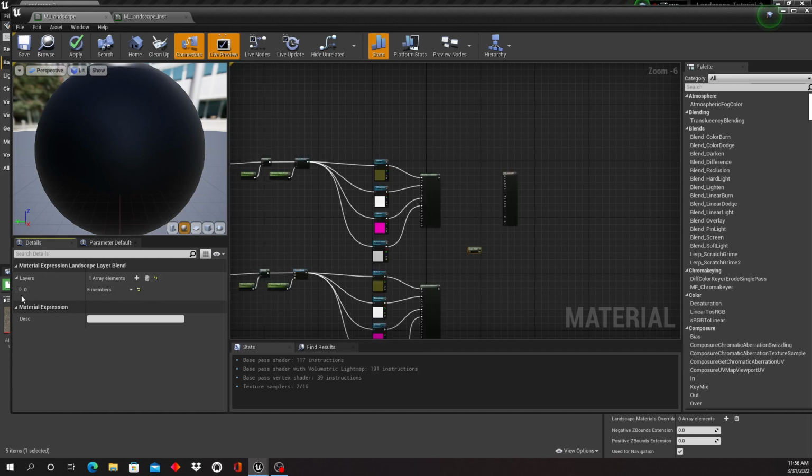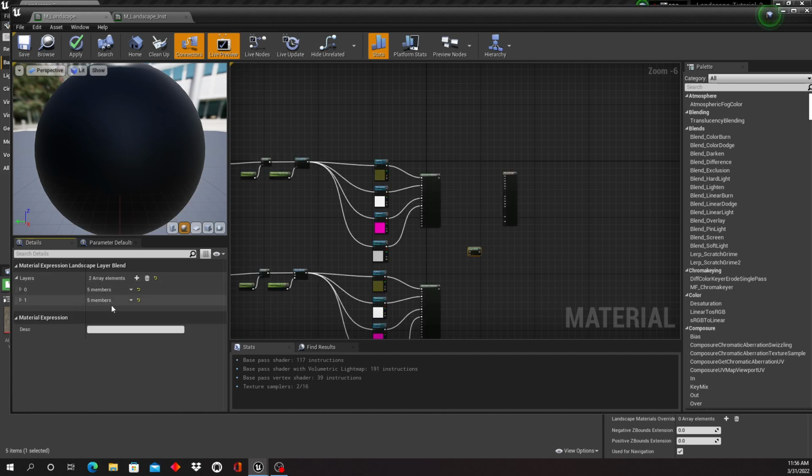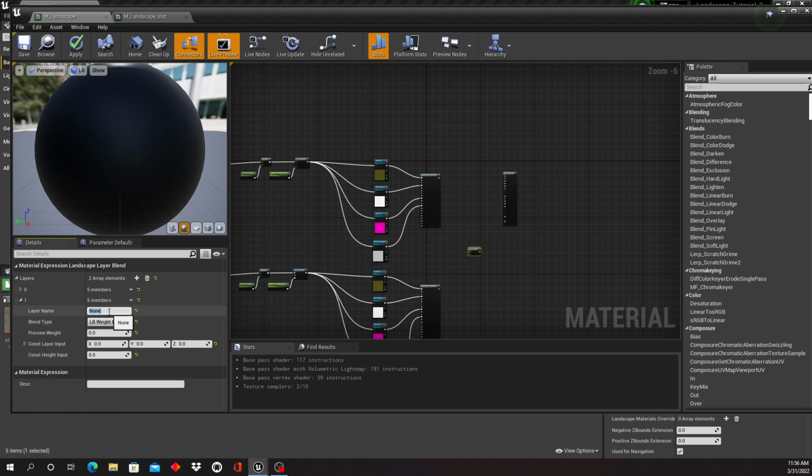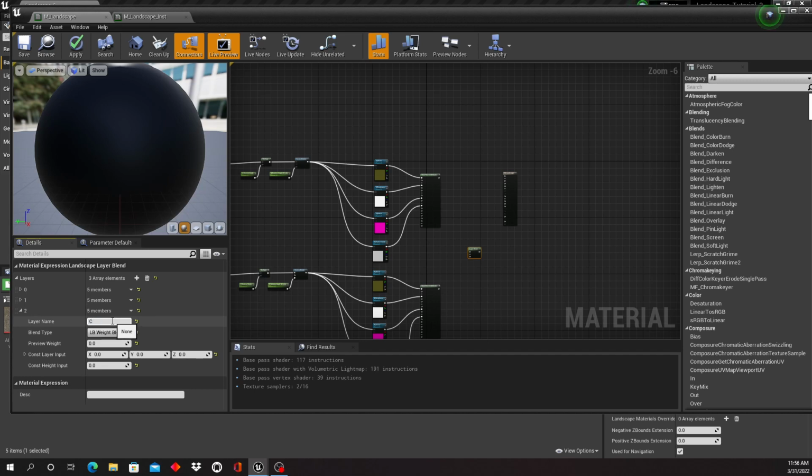We're going to hit plus. First one, we're going to call it A material. And we're going to need to change the preview weight to something other than 0, so 0.5. Then I'm going to make another, open that up, call this B material. Again, 0.5. And the third one, called C material. Again, 0.5.